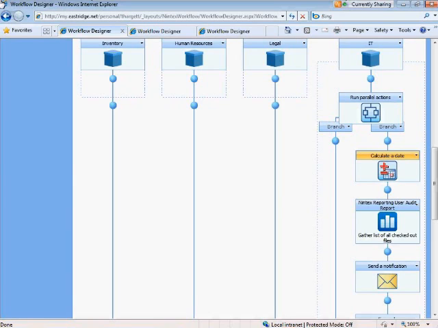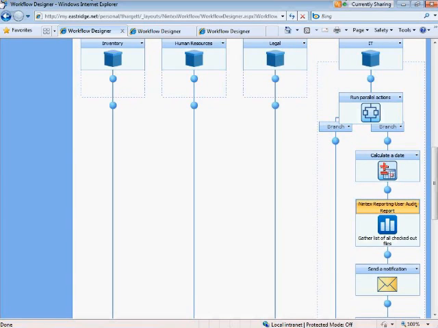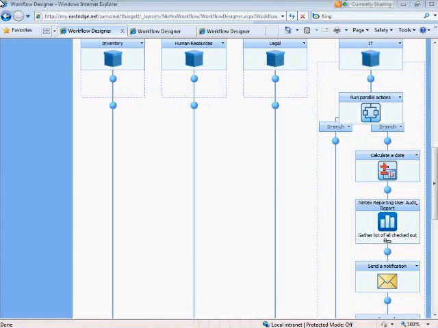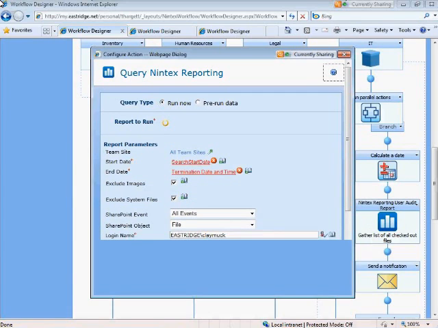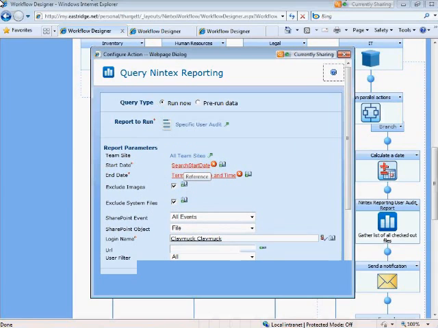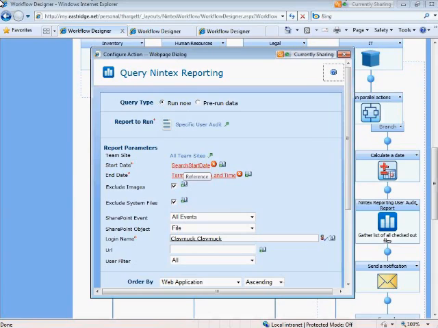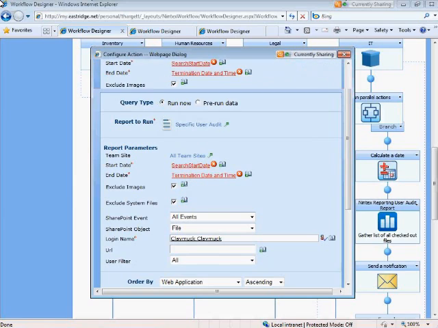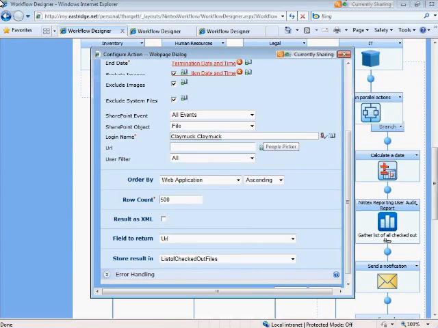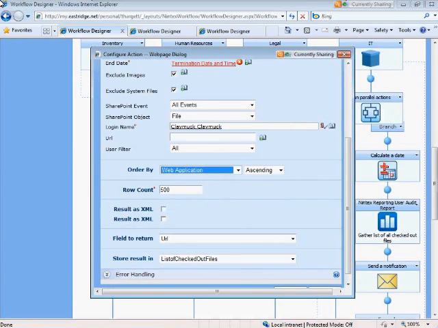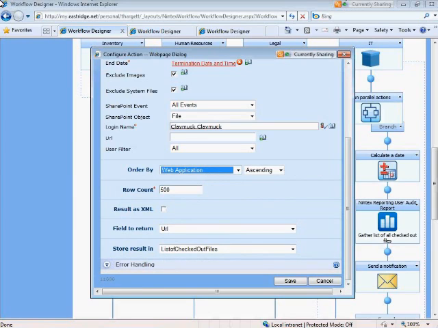What I want to do is calculate a date range and say, all right, let's find out the last 6 months. Take today, subtract 6, and let's go run this report called the user audit report, specific user audit report. I'm passing a date which is 6 months prior to today, and then today's termination date. And I'm just giving some flags here around excluding images, excluding system files. For this one, I want to say, hey, give me all the events that this guy did on a file. Here's the user ID as it came through. I'm going to order by the web applications that he was using. I'm going to return the actual specific URL, and I'm storing in a collection called list of checked out files.